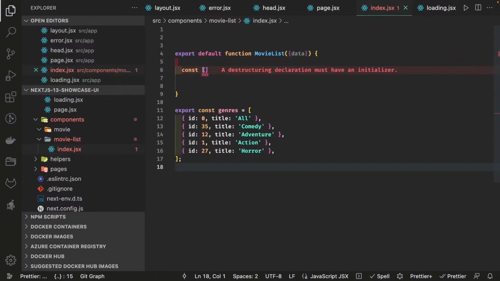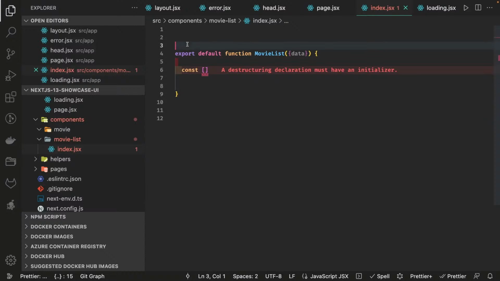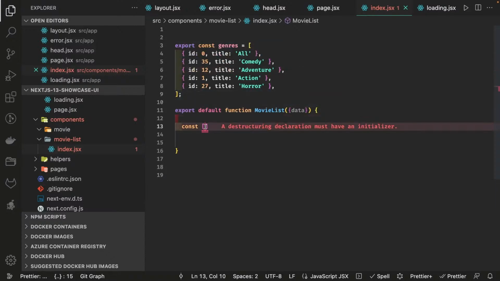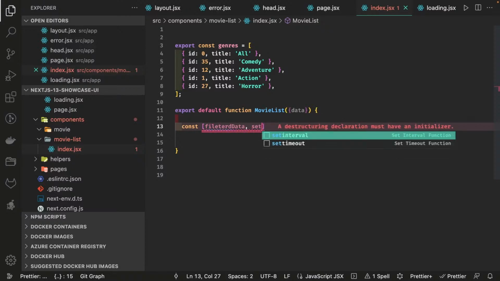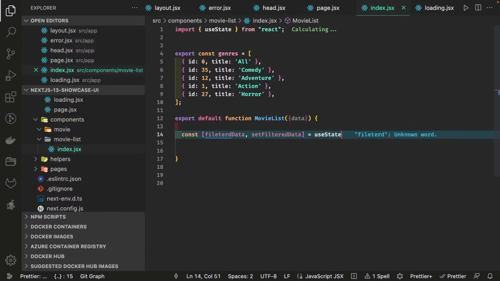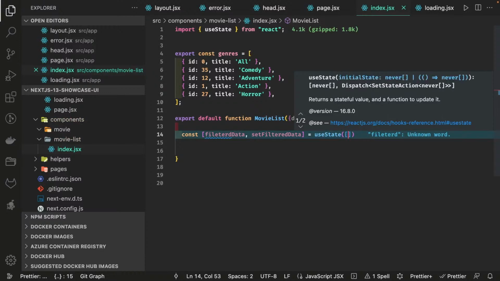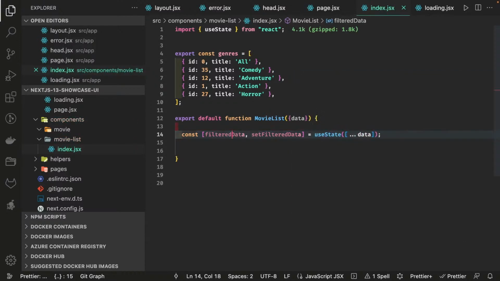Now coming back here, it's all about how we are doing the filtering in the component. First of all, let's create this constant which we are going to use. Because we are going to do the filtering here, it's all about using the useState hook. filteredData, setFilteredData, and we will use a useState hook and initialize it with a copy of whatever data we are getting.